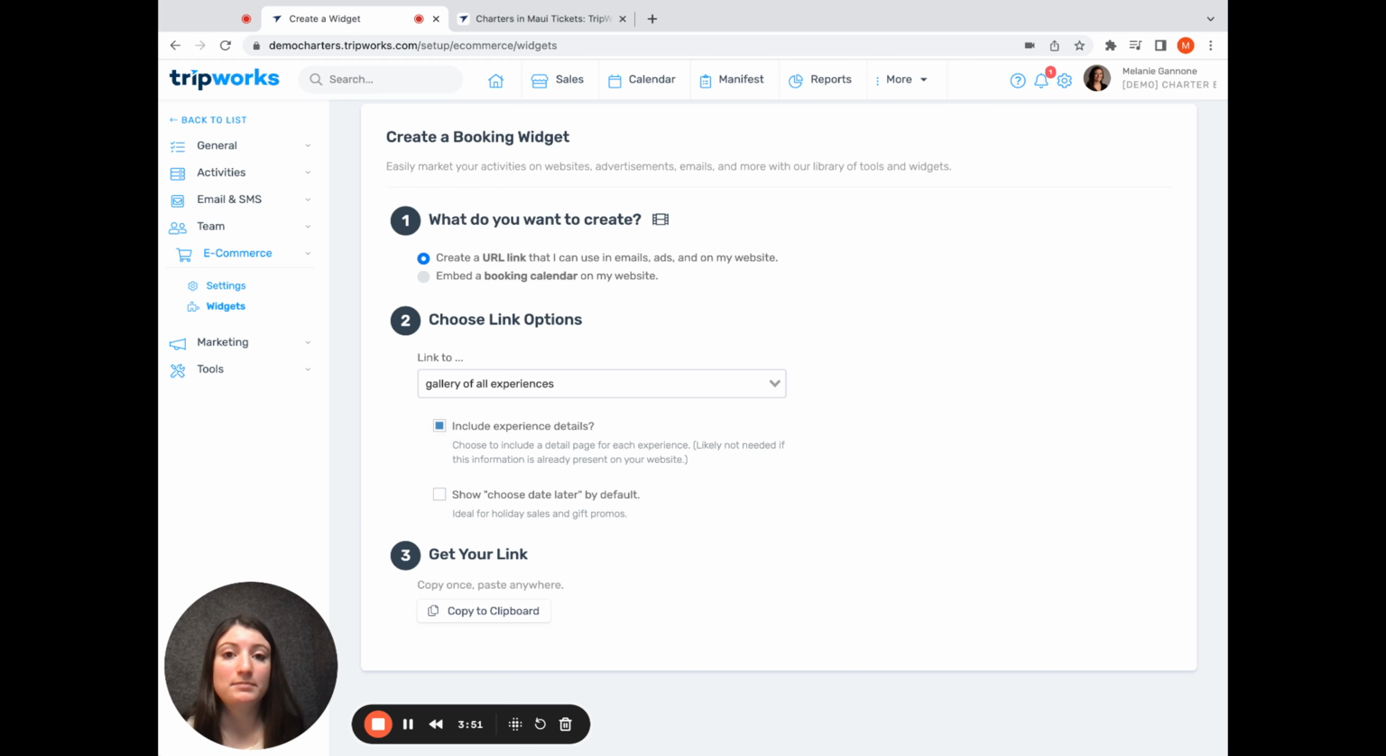Now, we do recommend reaching out to either a developer on your side, a web developer that handles your website, or our support team so we can walk you through how to add these links if you're having any trouble. If you have any questions, let us know, and we're happy to walk through on a call or a screen share to get your widget up and running on your website.